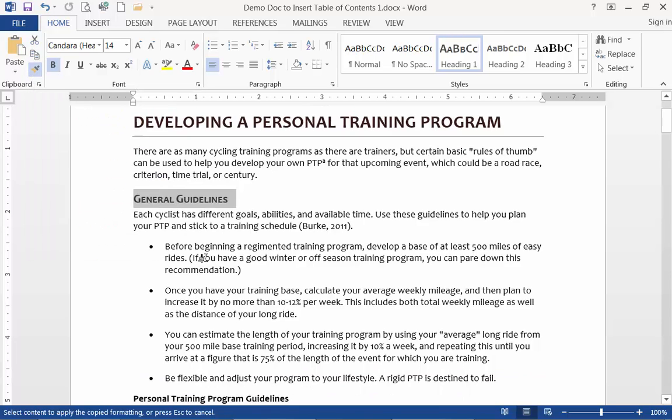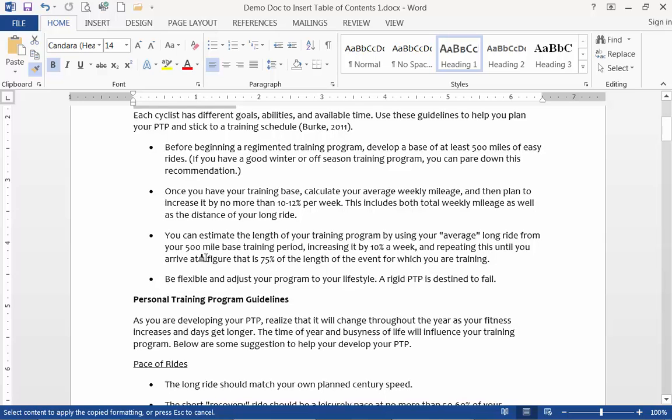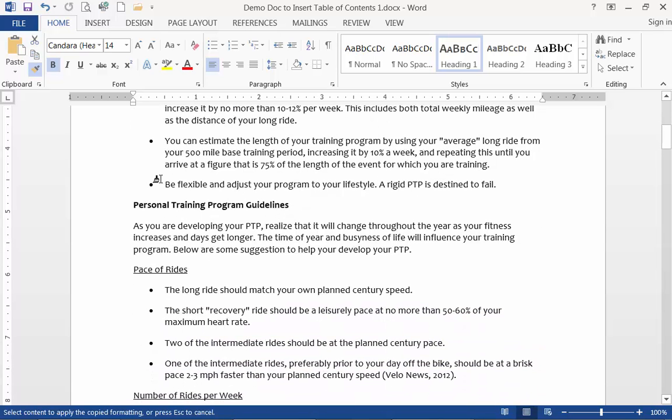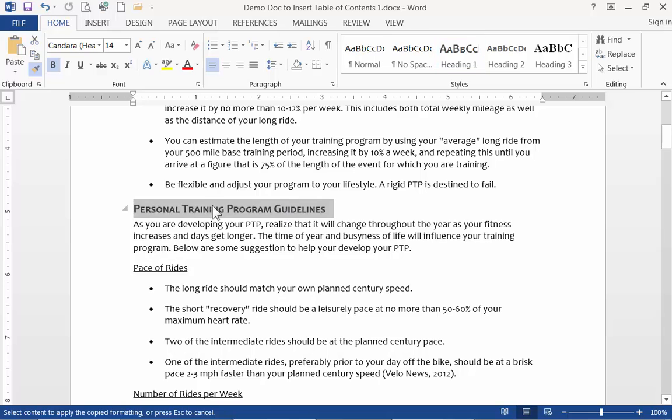So I'm going to scroll my page down to the next subheading I want to pick up. Notice my mouse pointer has that little paintbrush attached to it, which means I've picked up some formatting. I want the next one to be this one, Personal Training Program Guidelines. So I'm going to click and drag across that, and there it is. It picked up that heading style. And notice that my mouse still has that little paintbrush attached to it, so any other text I click and drag across will also be applied that heading style.